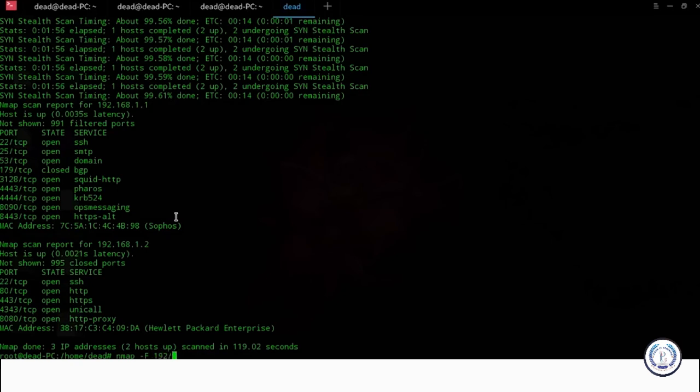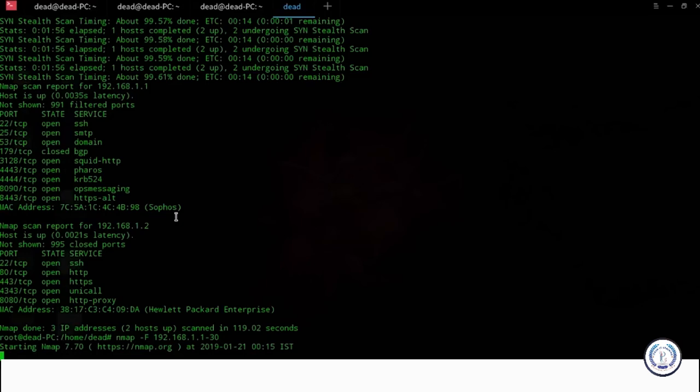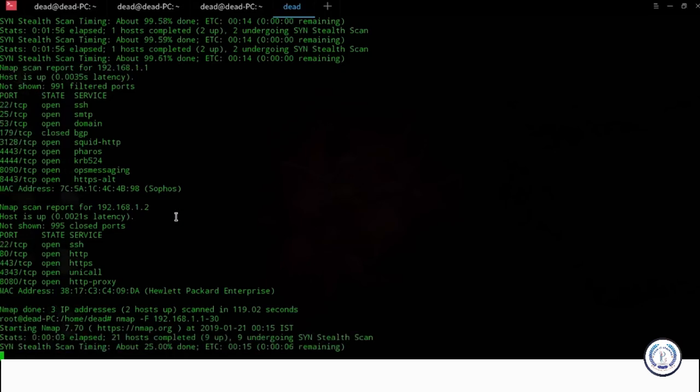192.168.1.1 to 30. Now what this will do is basically scan everything from 192.168.1.1 to 192.168.1.2 up till 30 like that. So this is a very useful way of actually scanning multiple IP addresses. And let me just show you how that works.